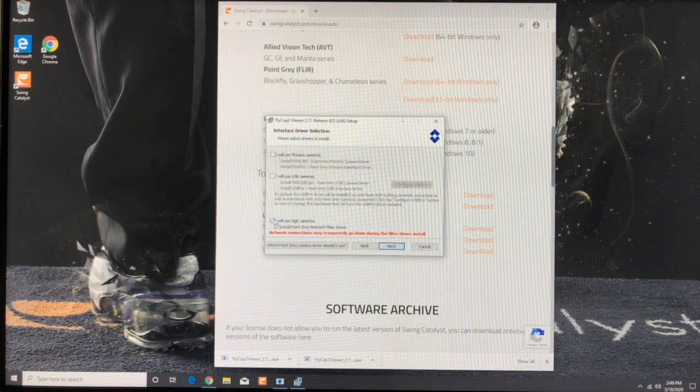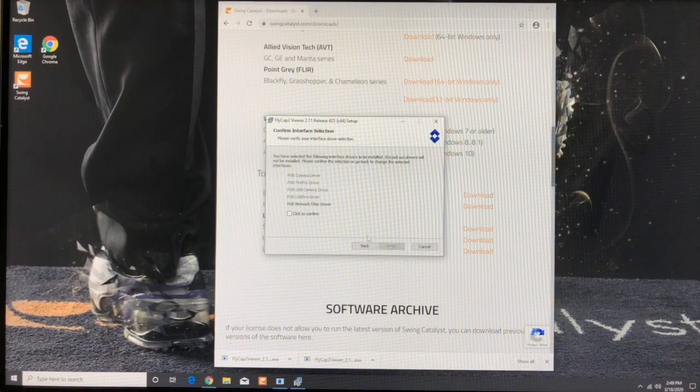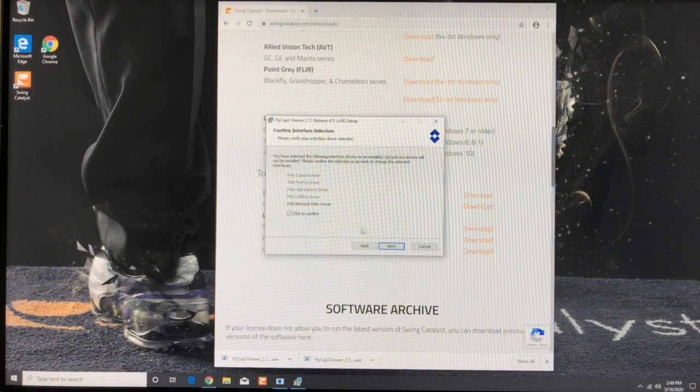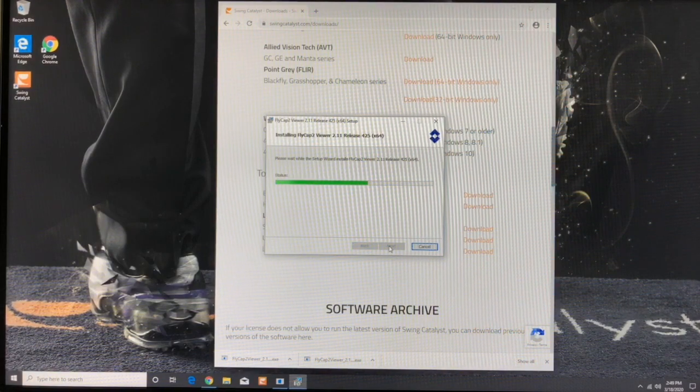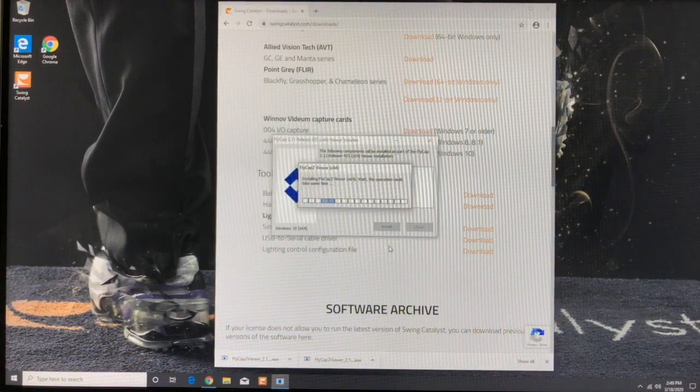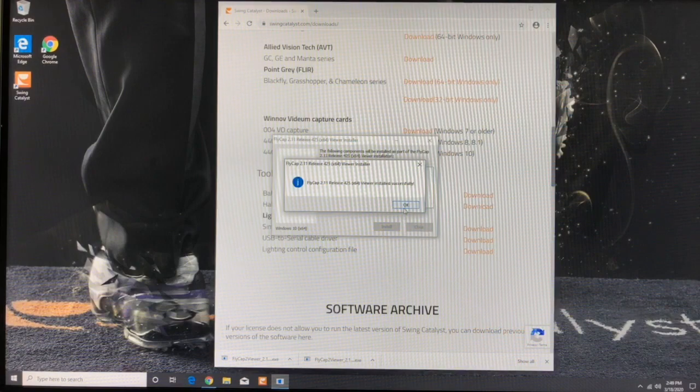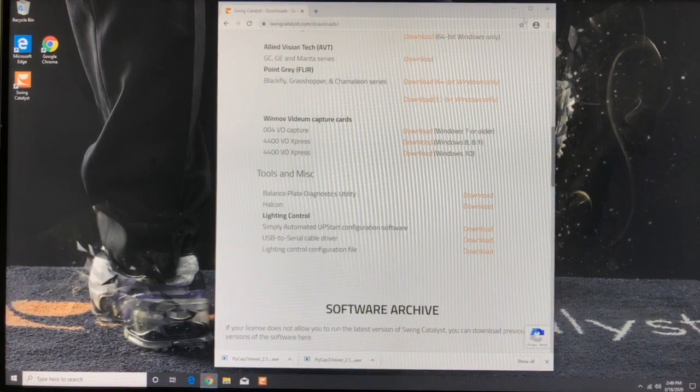For these, they are GigE cameras, so I'm going to click the GigE cameras. I'm going to click confirm and install. They have now been installed successfully.